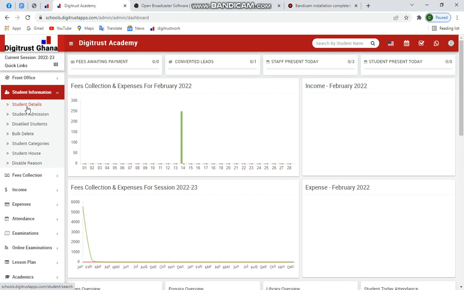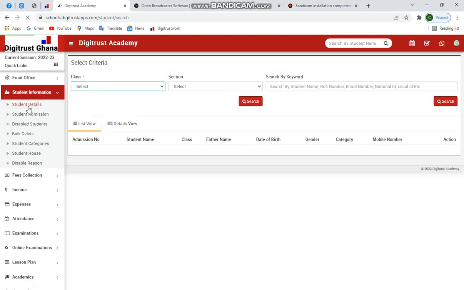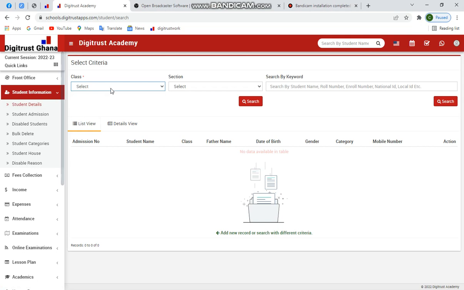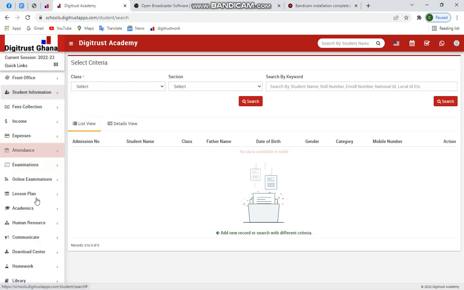The disable reasons are set to help you disable a student. The student details part helps you to find information about every student or information about a particular class of people. Before you access anything on the student information panel, you must first set the classes and sections, and the classes and sections are set in the academic panel.